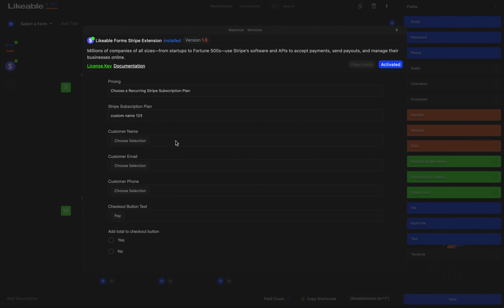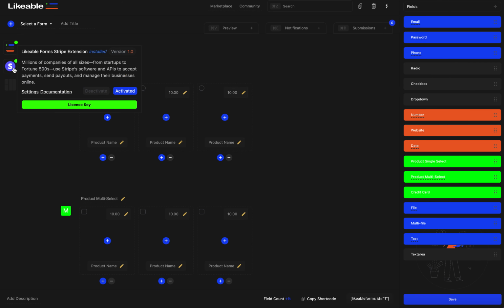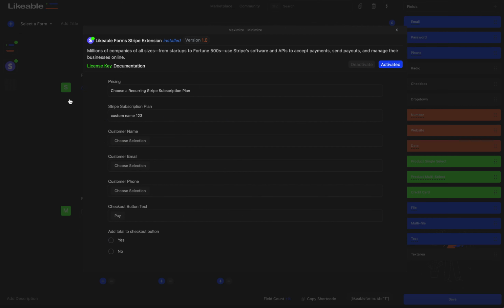And then we'll also have a few fields that we want to attach to the customer, like the customer name, email, phone. Let's go ahead and add those fields to our form since we don't have any. So we'll do email, phone, and we'll use a text field for the name. And then we'll jump back over into our settings, and we can go ahead and start mapping the data. So we'll use the text field for the name, email for the email, and phone for the phone.